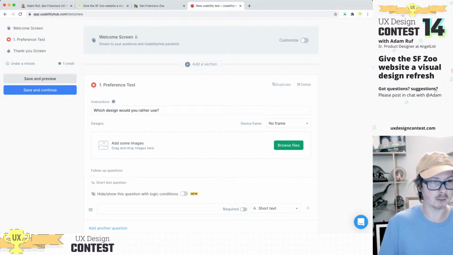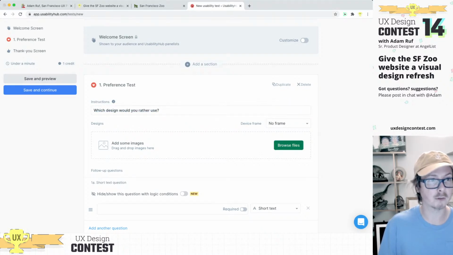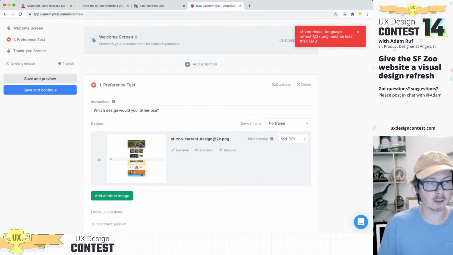It'd be interesting, you could actually run multiple preference tests with different questions to see if all of those questions tend to get at the same thing. There's no frame for the device. I'm going to go ahead and add those two images. Uh-oh, I got one that's too big. What am I going to do?